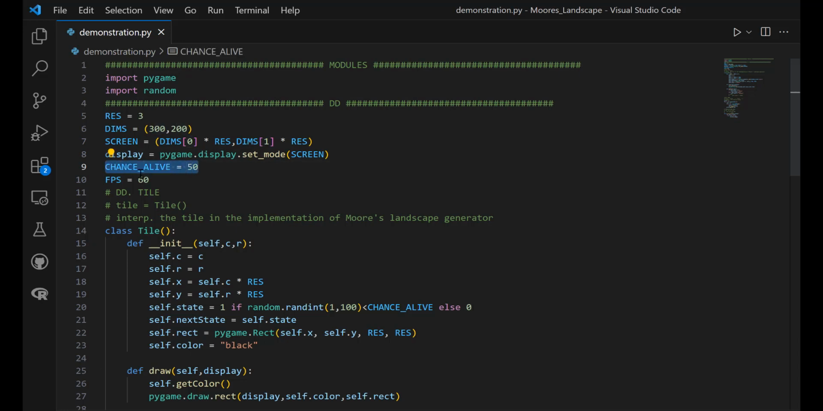ChanceAlive is the parameter that connects with the random library, and it represents what is the probability of picking a tile that is in a state 0 or state 1 to place inside of our grid. In this case, it is a 50% chance of being either alive or dead. The frames per second represents how fast our animation is gonna run.